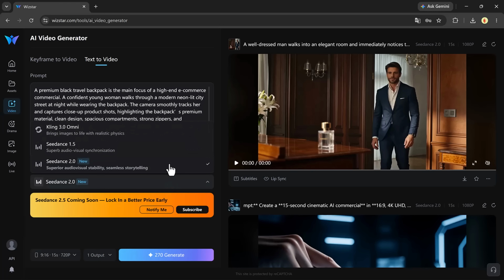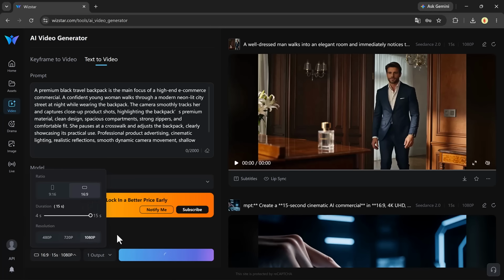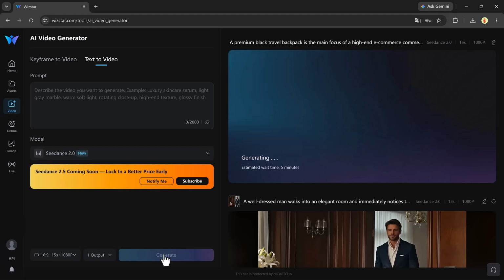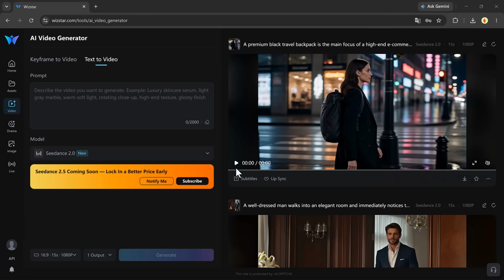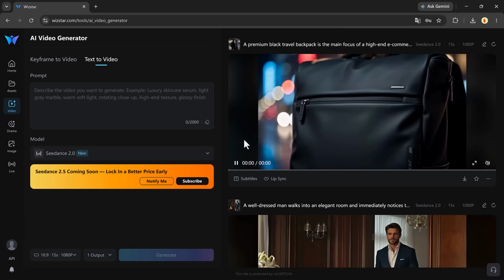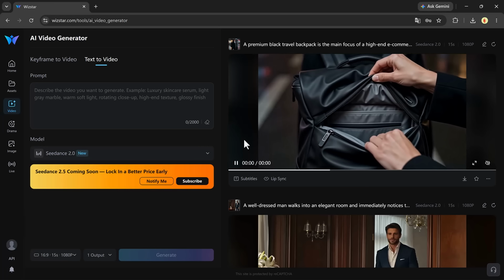After that, choose your preferred AI model. You can choose from multiple AI models, including Kling 3.0, Omni, Seedance 1.5, and Seedance 2.0. Plus, Seedance 2.5 is coming soon to Wizstar, giving creators even more powerful video generation options in the near future. Now, the AI starts processing your request. Within a short time, your video will be ready. As you can see, my first video has been generated successfully.